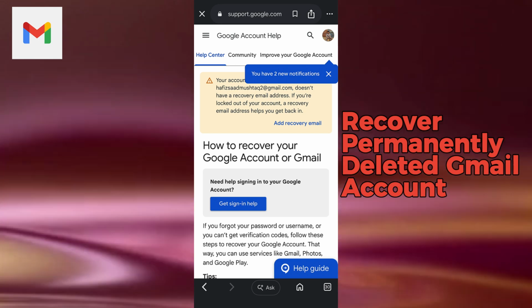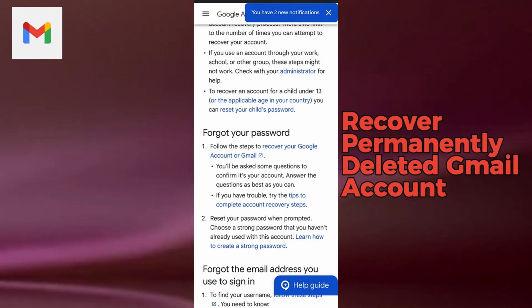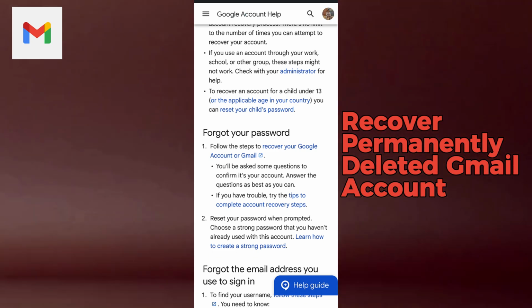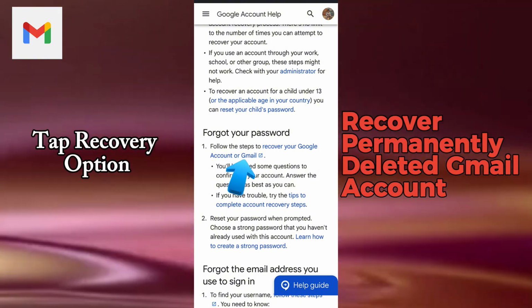Now scroll down a little until you find the option called Recover Your Google Account or Gmail. This section helps users recover accounts that were deleted, hacked, or inaccessible. So simply tap on that recovery link to continue.